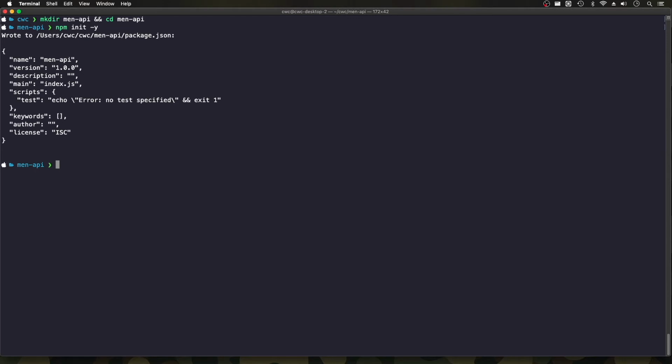And let's get started by creating our projects folder. I'm going to do mkdir, and I'm going to name it men-api, and you can name it whatever you want, and then I'll cd into that directory. Here we'll do npm init -y, and the -y just pre-fills the questions that npm normally asks to set up your project. That'll auto-fill there.